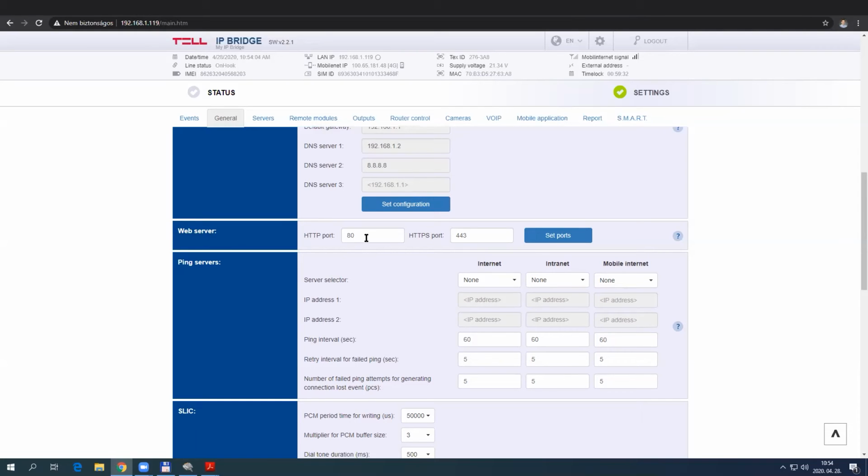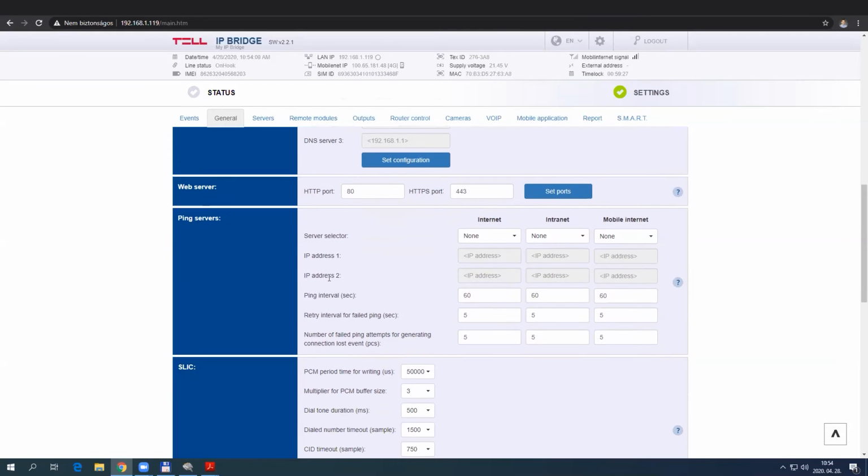Here you can change the web server ports for the HTTPS and HTTP. Here you can configure ping servers for detecting the internet, intranet, and mobile internet failures. But if you don't configure this, detection will also be done automatically by the device. Of course, in that case, it will not use the servers which you can configure here. It will use default servers.